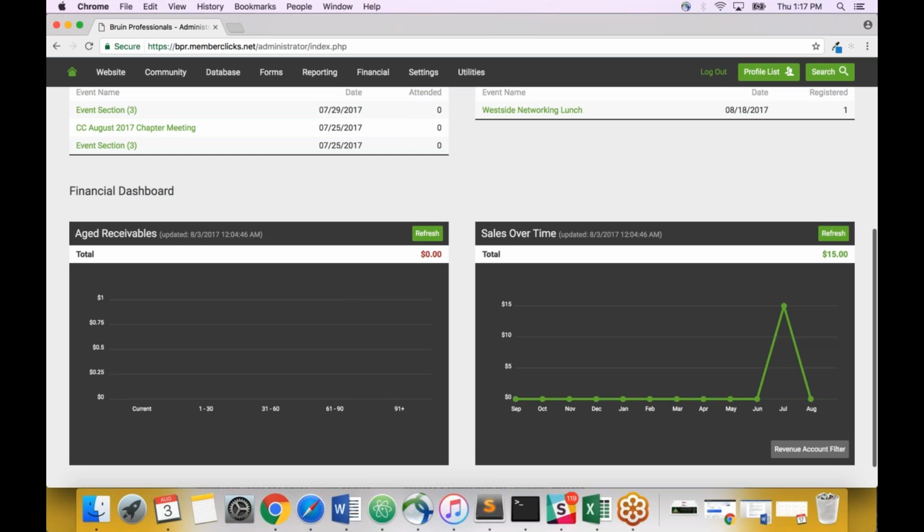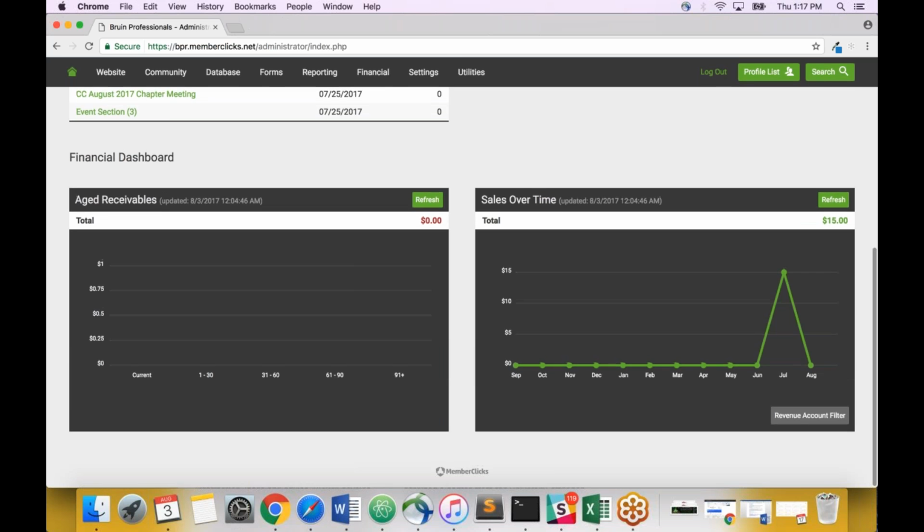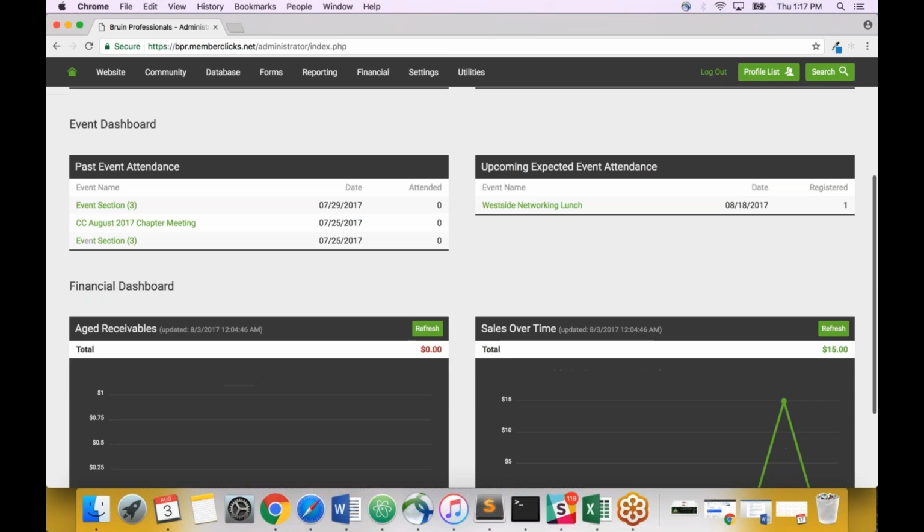And then we can apply that filter and it'll show us, in this case, $15 came in the month of July for this particular, it looks like a non-revenue account. So we'll probably need to talk about making sure our revenue accounts are set up in the system the right way. But as you start collecting money, you'll be able to really filter this and see where your money is coming from. Any questions on anything that we've looked over on this homepage?